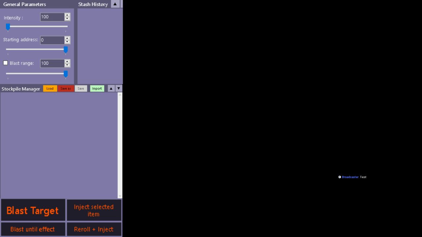So we'll go through all the windows that are on the left here. We have a couple sliders, we have whatever stash history is, stockpile manager. We'll go over that once we get started.